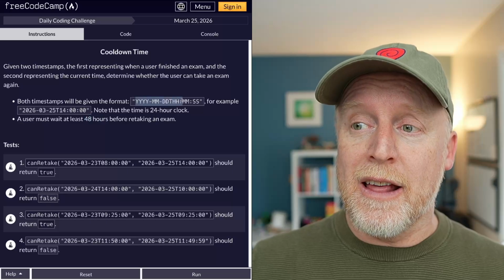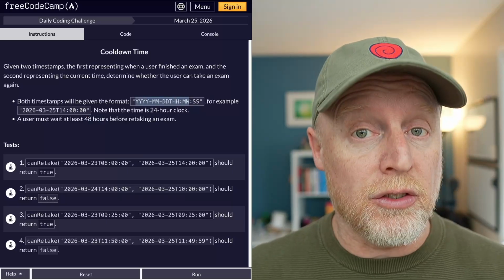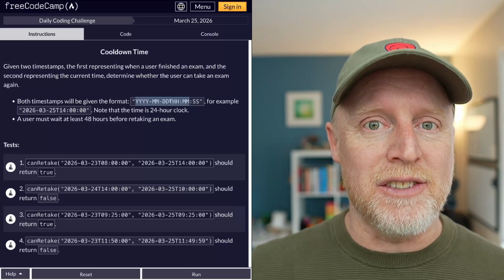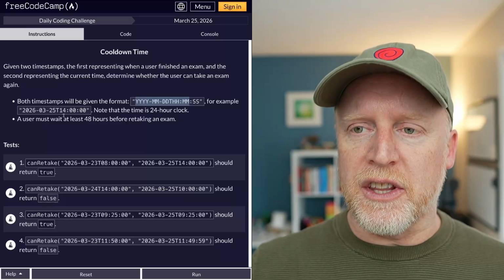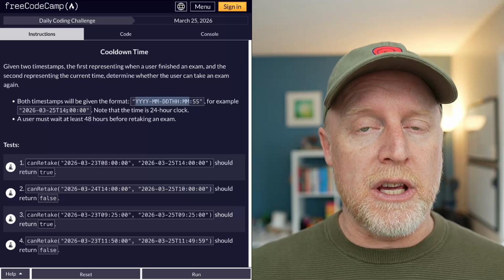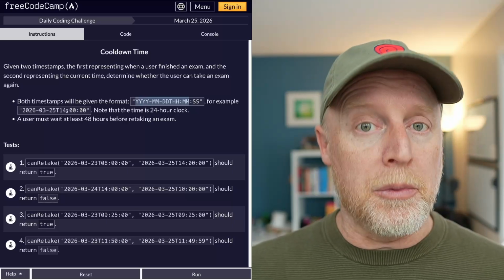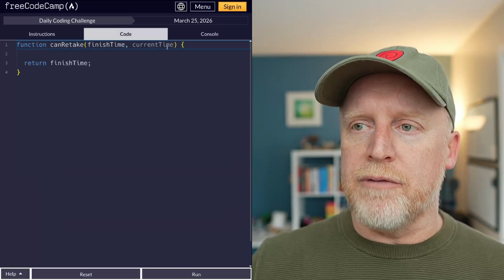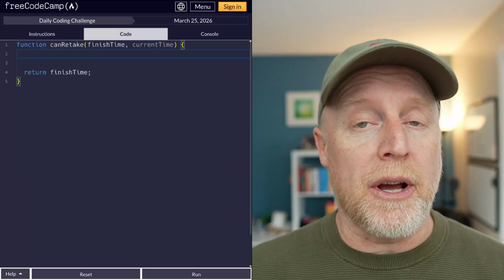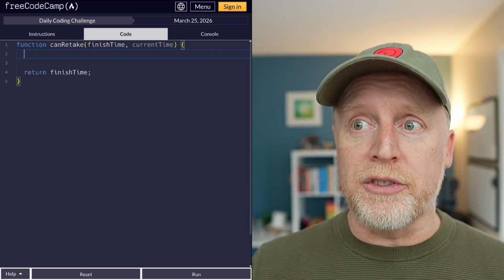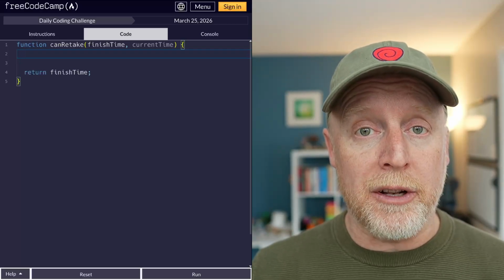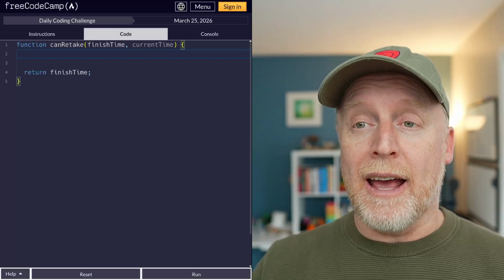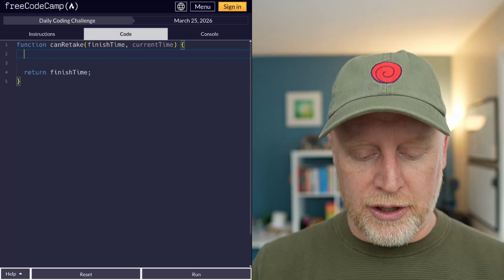Now, thankfully, they are in ISO 8601, so that makes our lives very, very easy, where parsing these dates and getting that information is going to be simplified for us. So jumping over to the code, we have the finish time, we have the current time. I want to start by using Temporal. Temporal doesn't work in Safari at the moment, at the time of this recording, hopefully soon, but it works everywhere else, and it's fun to play with. It's just so easy.